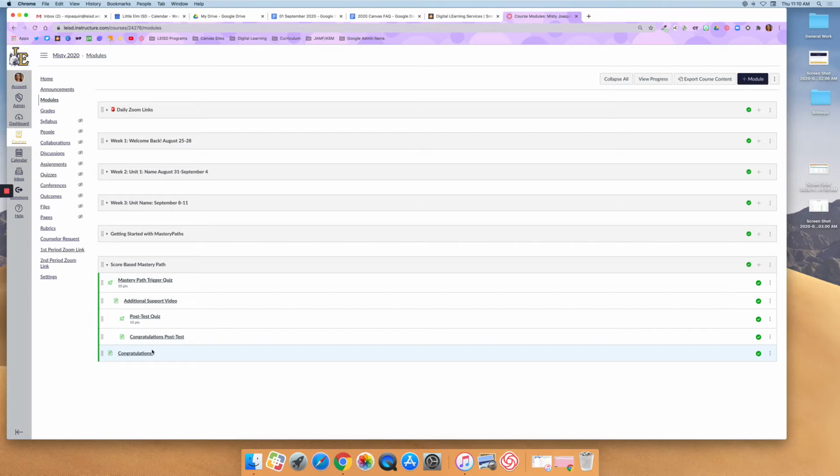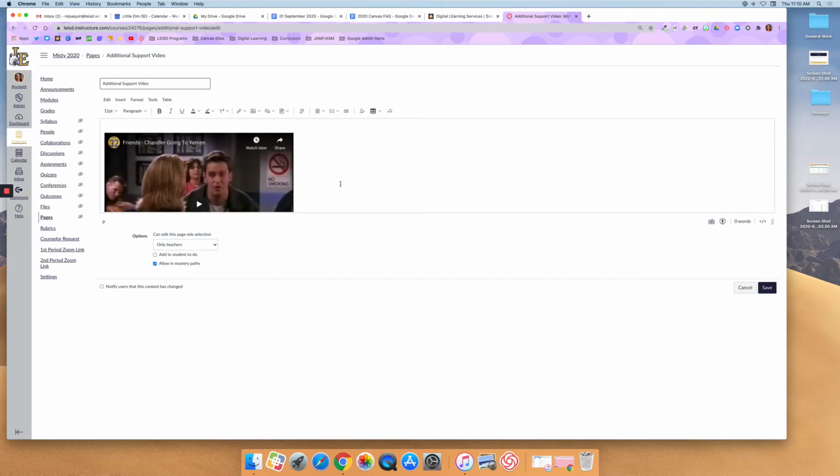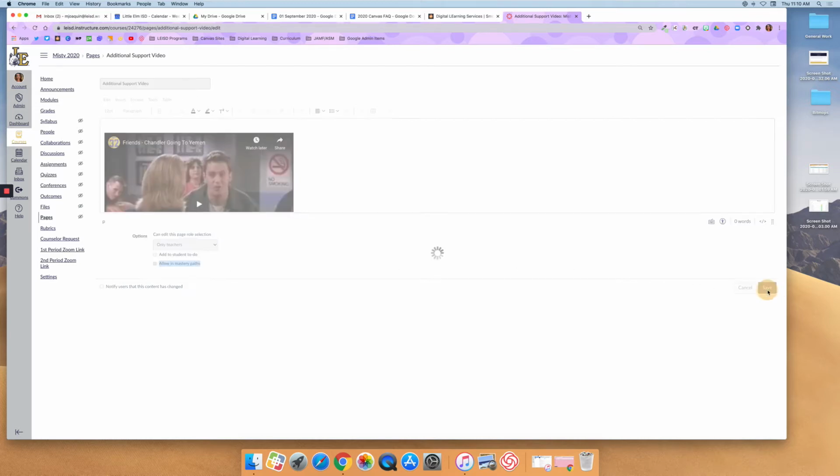Okay, this is very important. I'm going to go into my page right here, additional support video, just like I would if I was creating this from scratch. I put my video in, and then I'm going to make sure that this button that says allow in Mastery Paths is checked. If that button is not checked, the page will not populate as part of the mastery path. So that button must be checked, and then I'm going to say save.